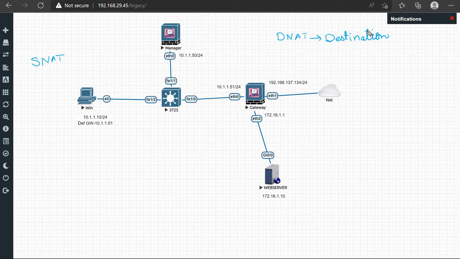Source NAT is basically when we are inside the enterprise, from this site. We have the source IP addresses, and those source IP addresses are translated to some other IP addresses. Normally it is public IP addresses, and that public IP address goes to the internet. So that is the basic use case of SNAT.